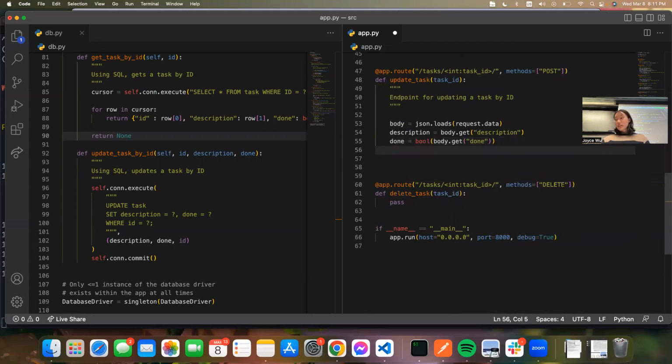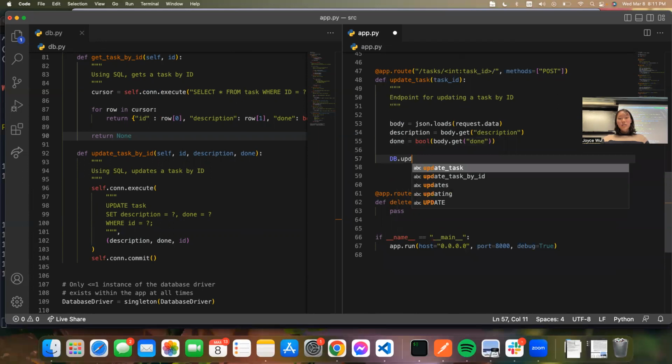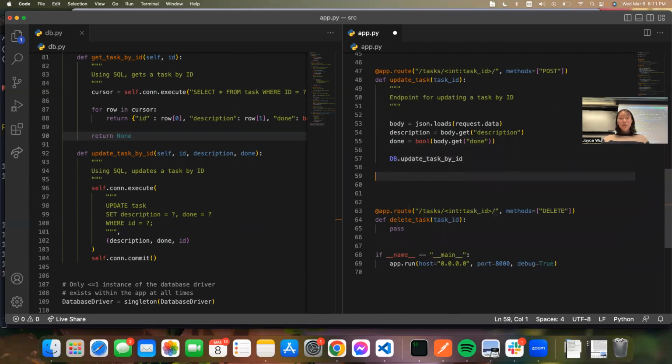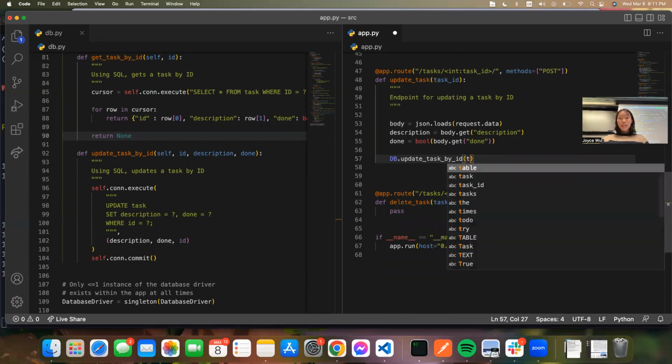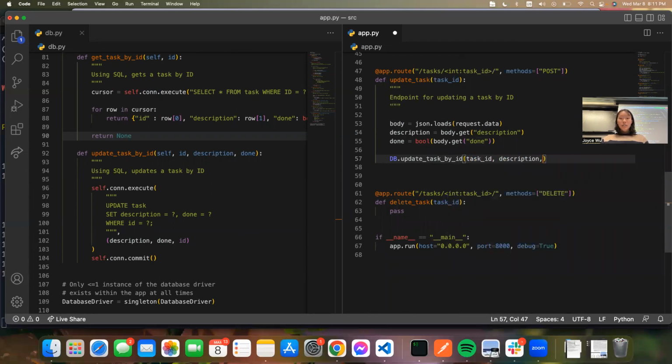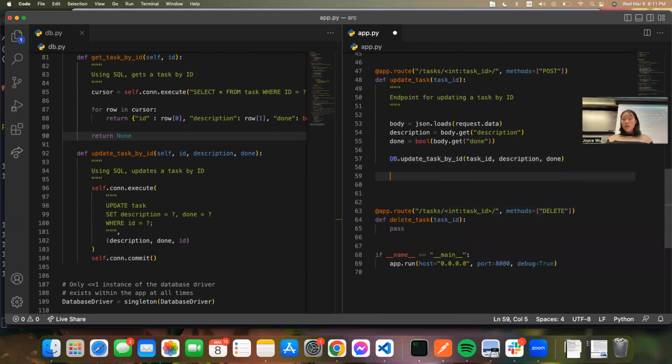Okay, so then we just call this function that we just made, and give it the task ID, the description, and then the done field. Okay, but again, the issue here is that, similar to when we create a new task, we don't actually get the task itself, right? We essentially just update something in a database, but nothing is returned to us. So we need to get that task by the task ID to actually output it to the front end.